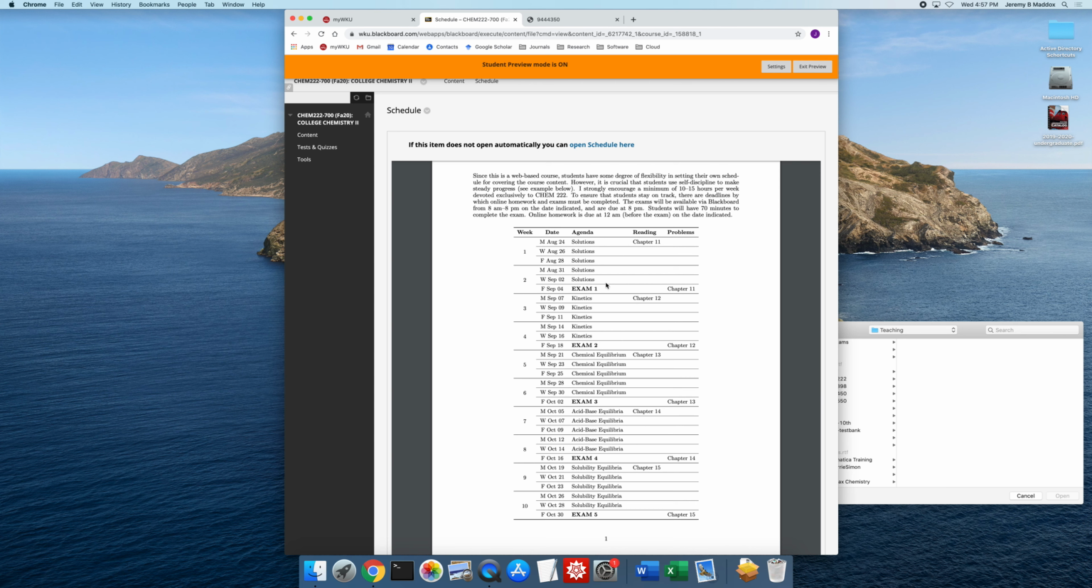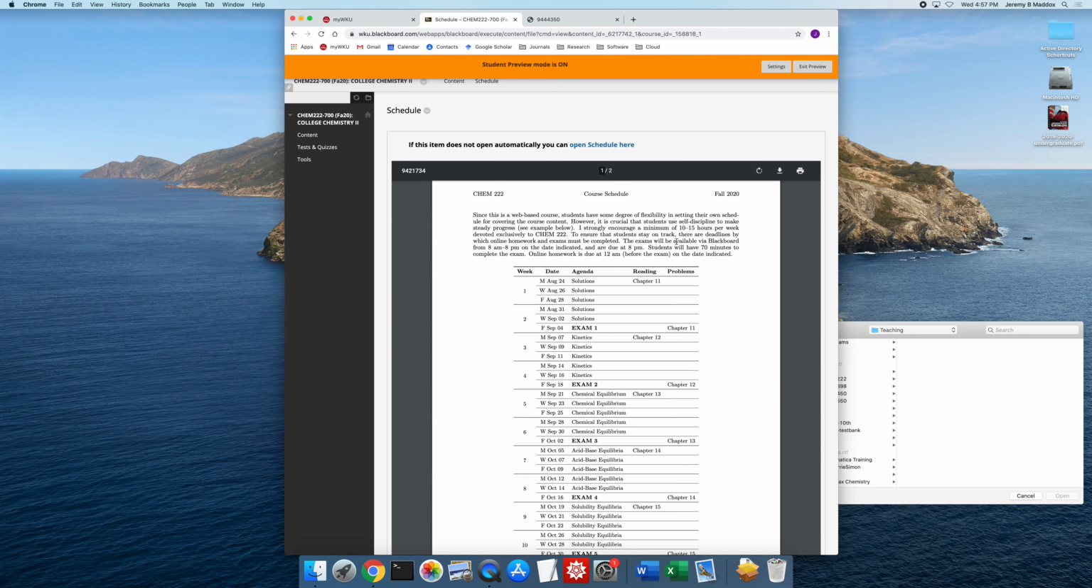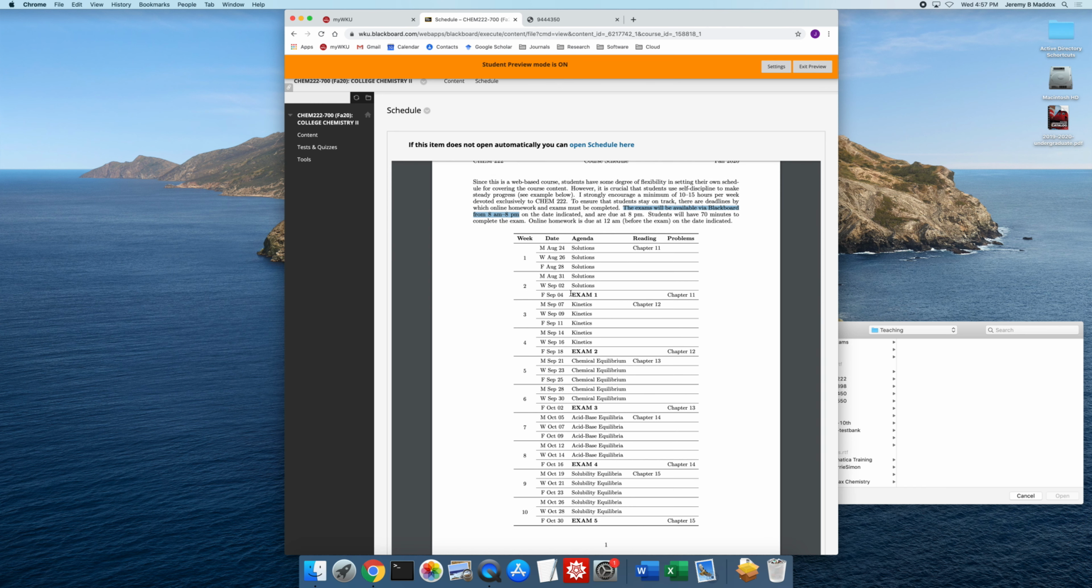of you signed up for the Monday, Wednesday, Friday section, what I've done, contrary to what it says here, so it says that the exams will be available on Blackboard from 8 a.m. to 8 p.m. on the date indicated. That's not quite accurate. The exam will become available to you the day before it is due. Okay, so for this first exam, the exam will open up at 8 a.m. on Thursday, September 3rd, and then you will have until 8 p.m. on Friday, September 4th to complete the exam, and it will be due on Friday, September 4th at 8 p.m.